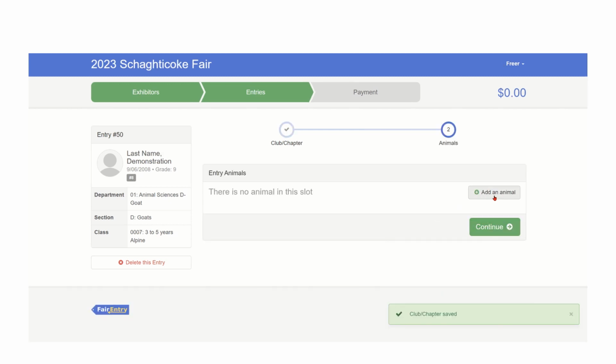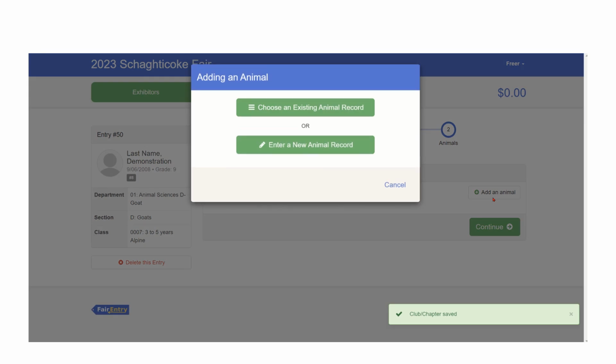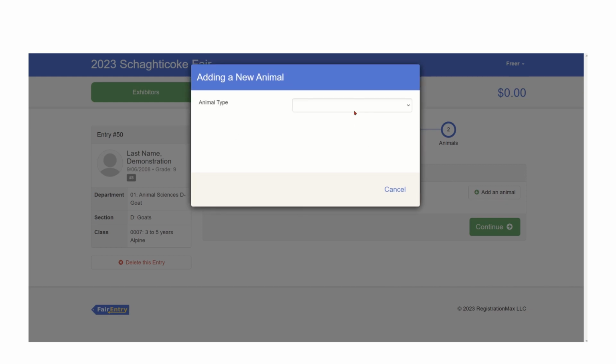And now we need to add our animal. We're going to enter a new animal record at this point. If your animal has been entered and you're going to put them in a different class, you can choose an existing animal record. Our animal type is a goat.